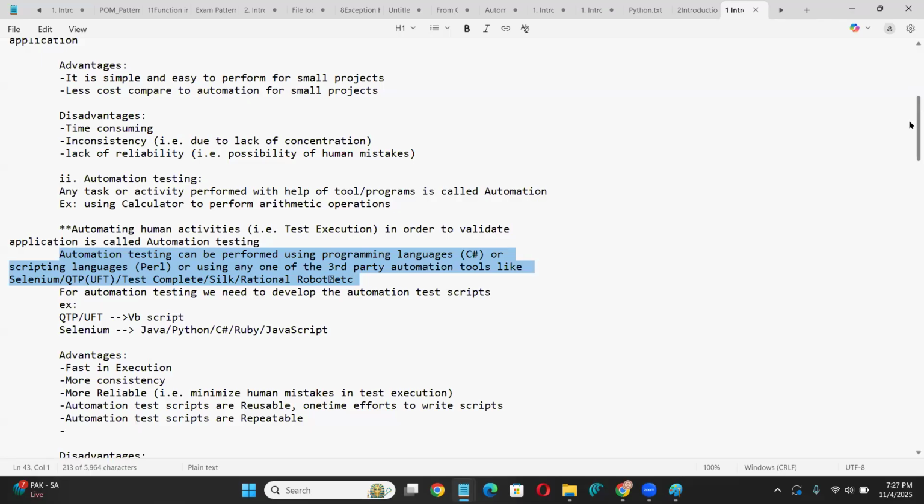Sir, if I go for automation testing, what are the advantages? Definitely automation testing is fast in execution, more consistent, and more reliable. That means whatever disadvantages we mentioned for manual testing, we can overcome by doing automation testing.